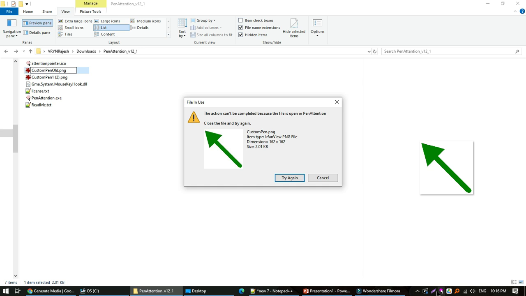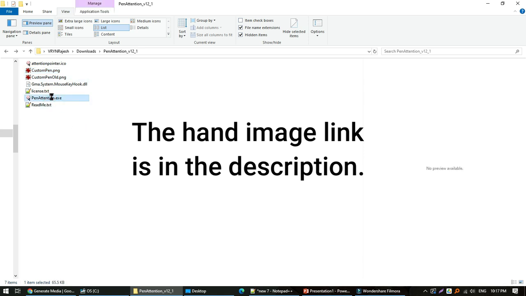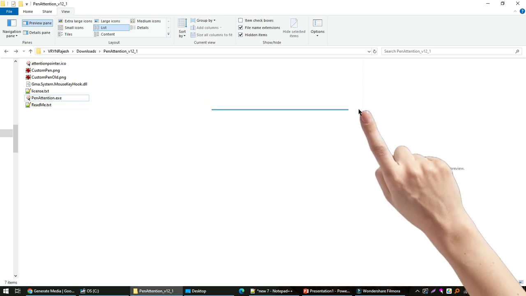I am going to close the program. I am renaming the image now. After that, remember to restart the program. One more important thing is that you need to click on Show Pencil in the System Tray Program section.